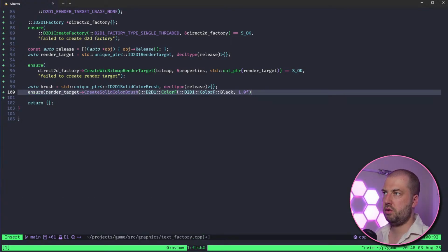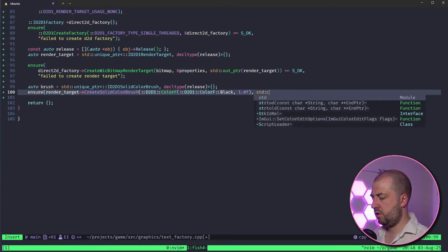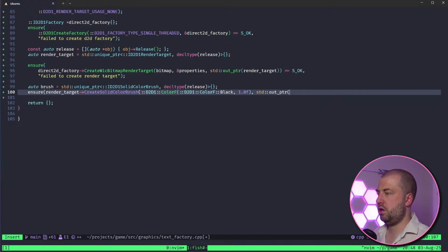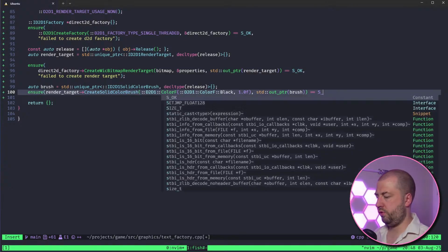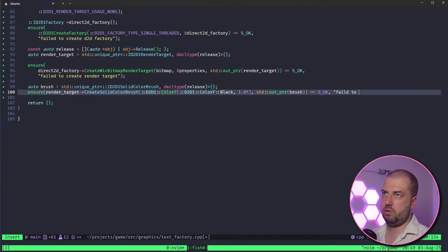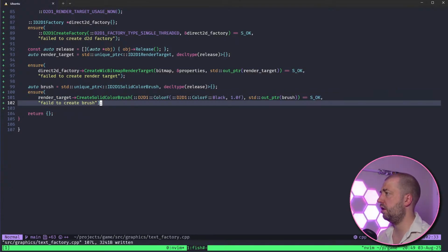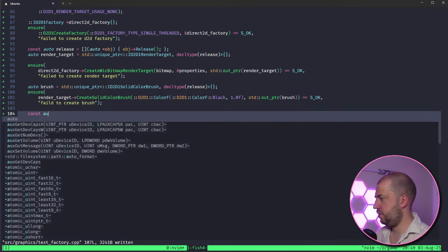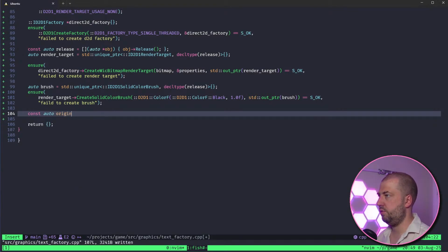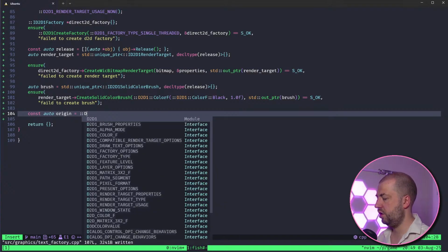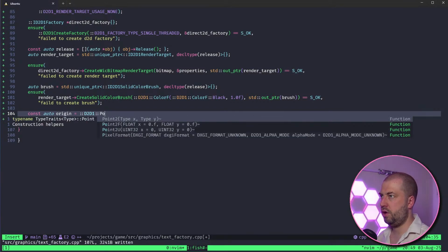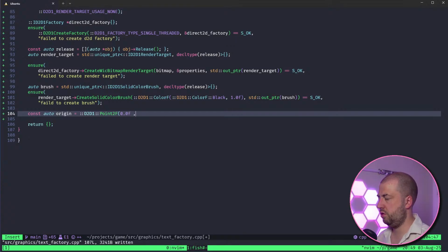And then std out pointer, brush. And then equals. It's okay. Failed to create brush. Okay, I've got a brush, I've got a target, I've got a WIC bitmap, I've got everything. And I need a const auto origin. Where to start? A philosophical question. D2D1 Point2F. Start the origin.